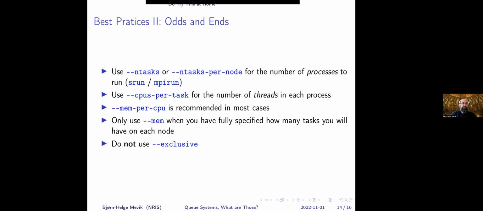Second of the best practices, in general, on Saga at least, I would say use ntasks instead of ntasks-per-node as a start. If you see that your job runs much slower, then consider using ntasks-per-node instead. But it will start sooner, and it is easier to fill up the holes in the cluster that way.